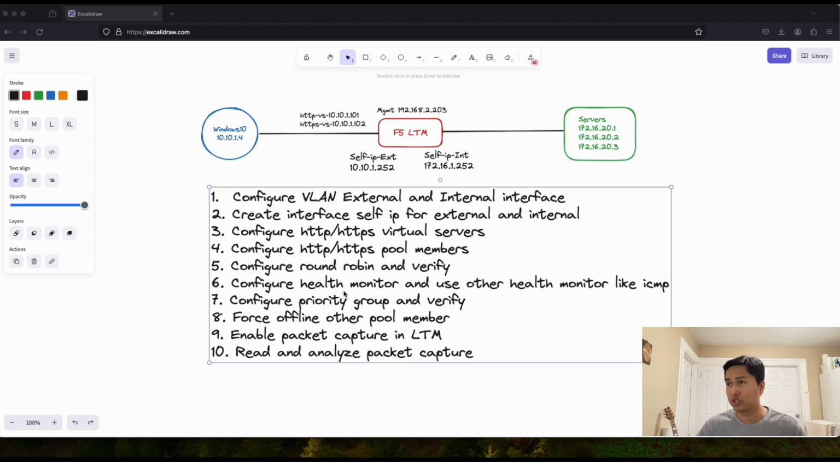Then we're going to configure also a health monitor and use other health monitors like ICMP or HTTP, HTTPS. Then we're going to configure the priority group and verify if it's working. Then we're going to try to force offline other pool members to see if they are really not getting the traffic when we force offline. Then we'll also try to enable packet capture in the LTM, and I will also show you how to download those packet captures from the LTM to your laptop. Then we're going to read and analyze the packet capture.